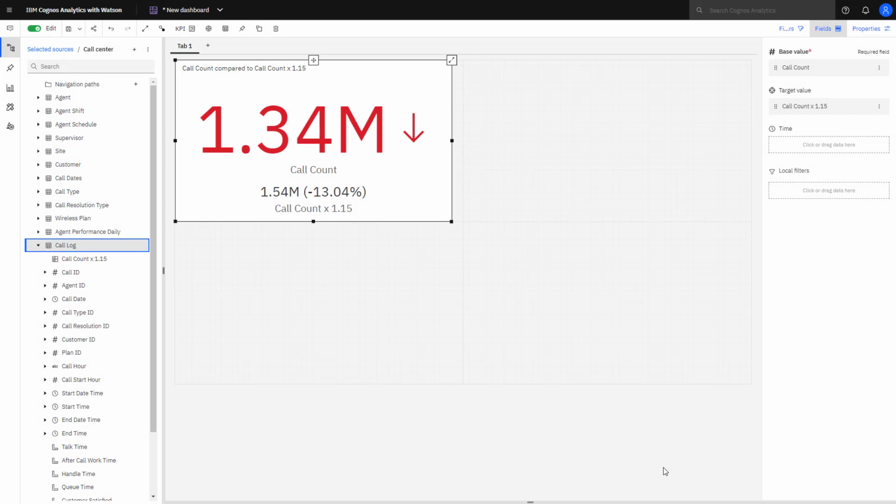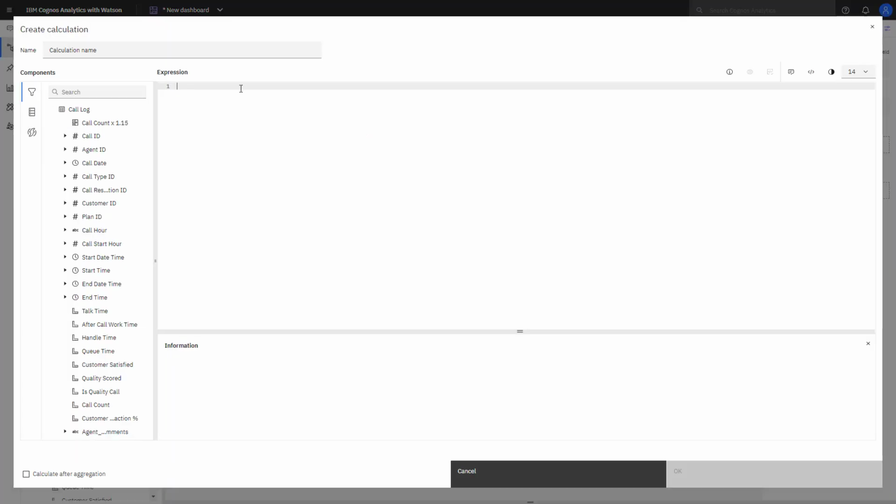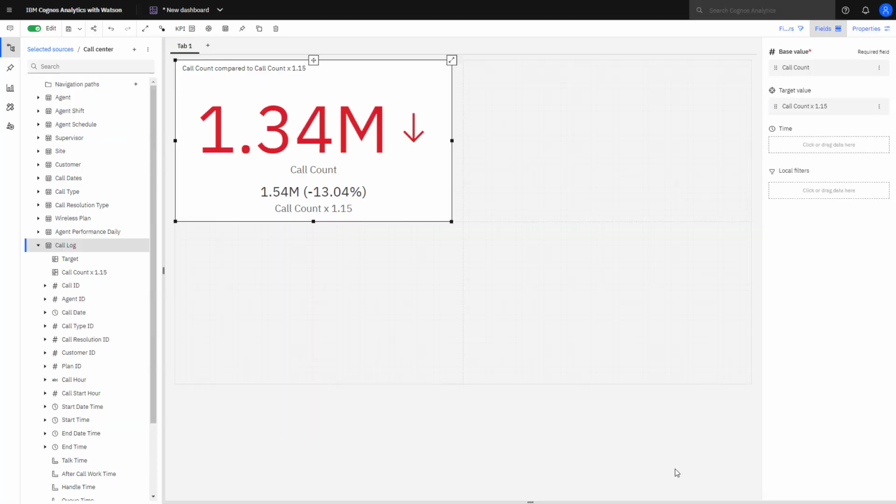I can use a calculation to create a value that I can use as a target or baseline in my visualizations. On call log, select more, calculation. I type the value that I want to use as my baseline, give the calculation the name, and I want to select calculate after aggregation because I don't want the target value aggregated in my visualizations. Target appears at the top of the list for the call log table.